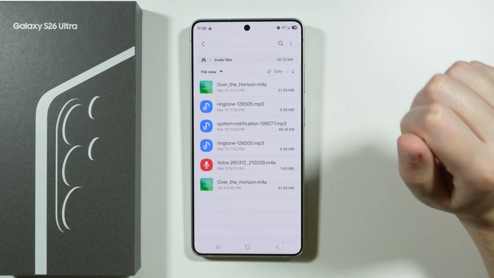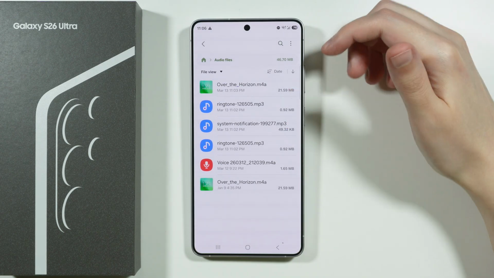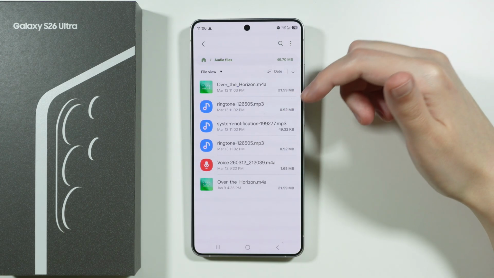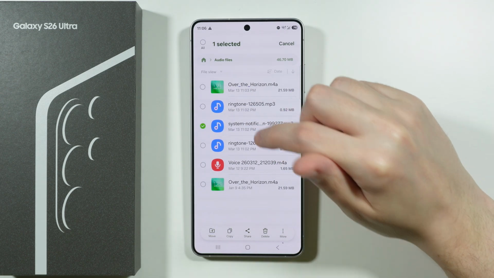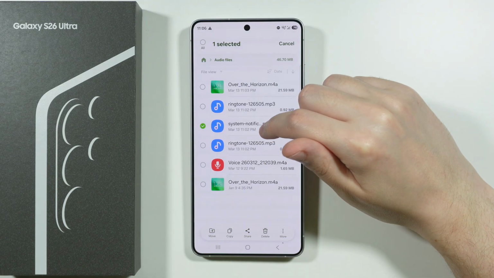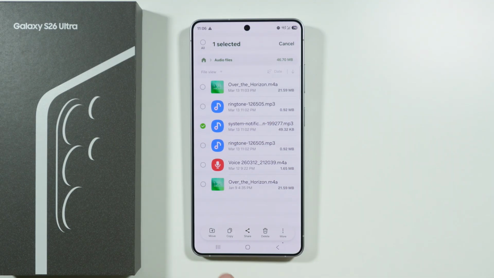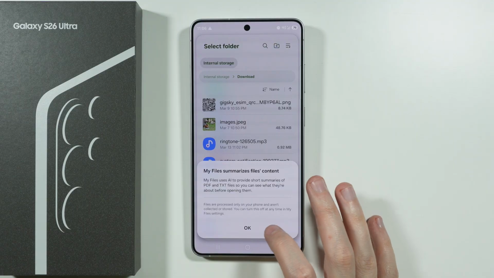Next, we need to press and hold our finger on the sound that we wish to set as the notification sound. So let's say I'm gonna select this one. You want to press and hold your finger on that sound. And once it is selected, we're gonna choose the move option in the bottom left corner.